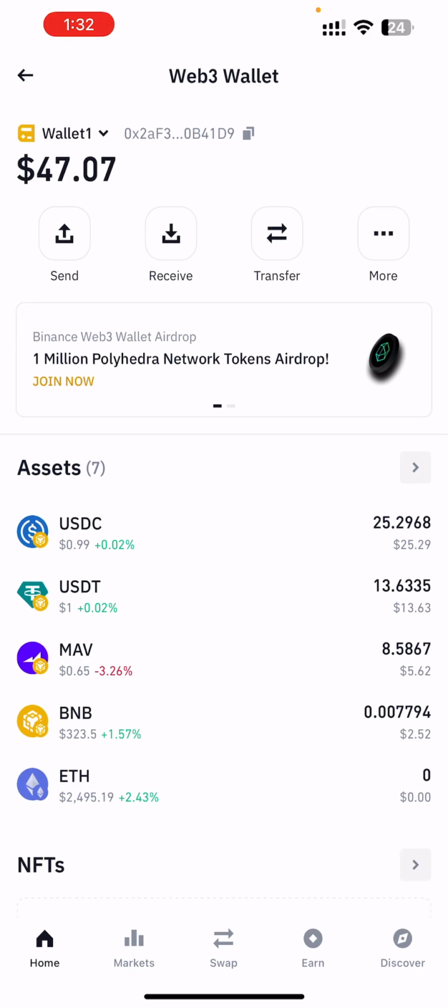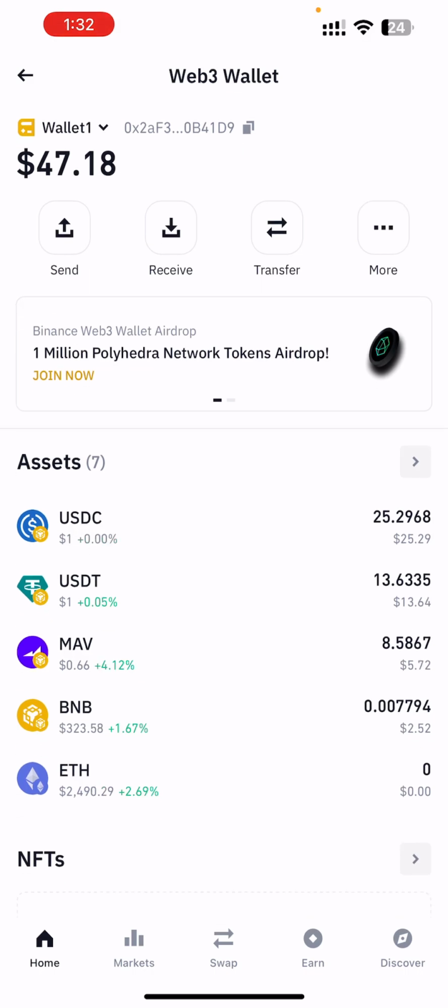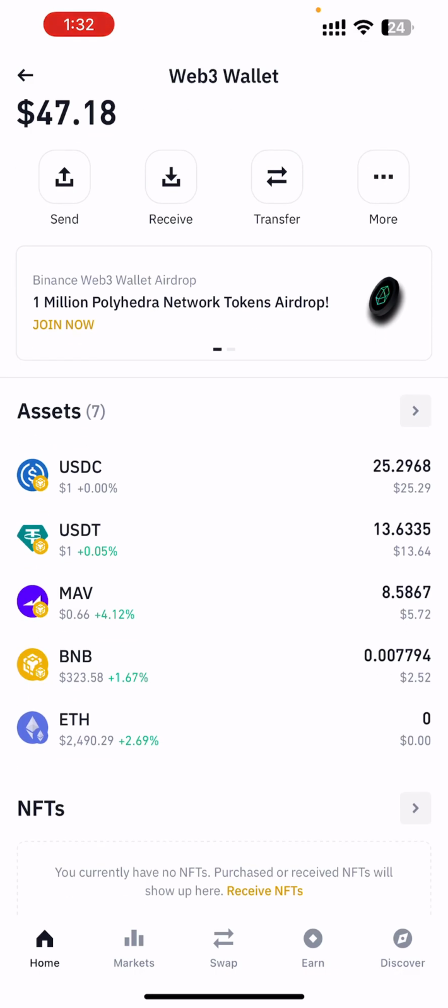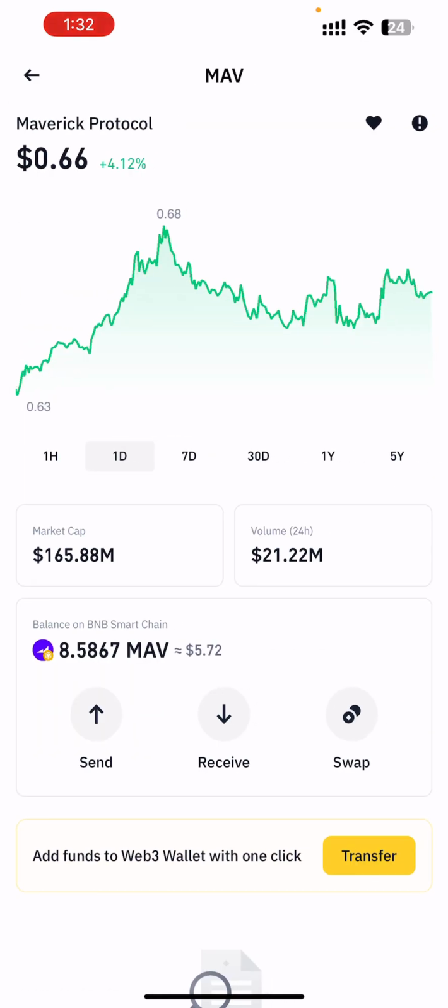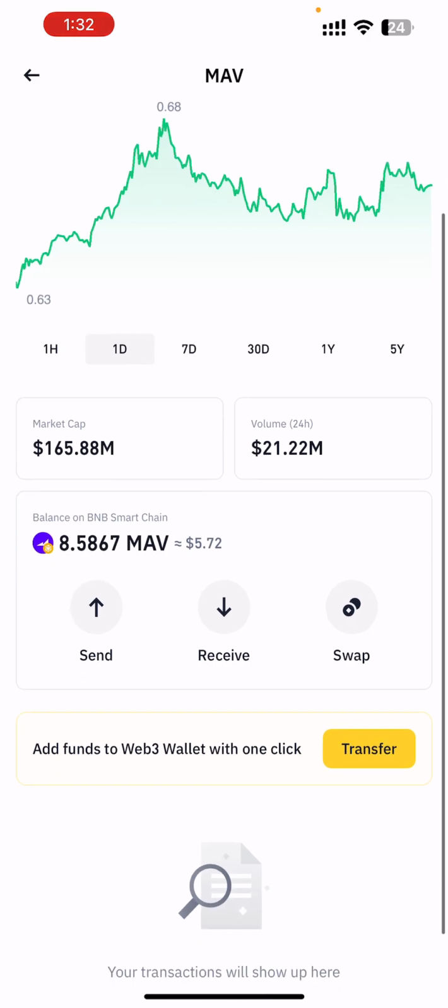Your balance should show up here like that. See, previously it was 25 in total, and now you can see 47. By the way, I got this from the airdrop, this is what I got.